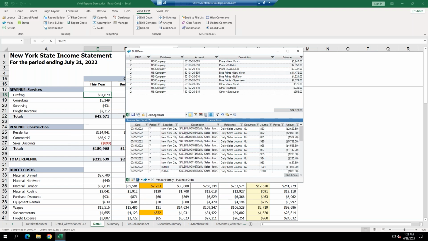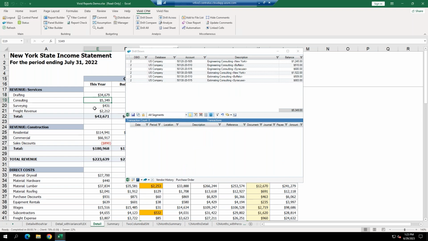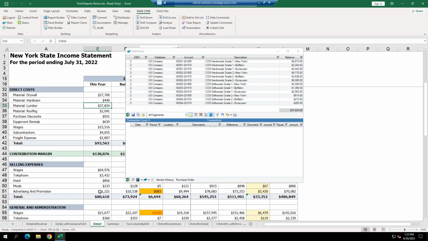If I click this button, there's 34,679 for all these accounts. It's 27 transactions. I can export this to Excel if I need to do any kind of reconciliation. I get a lot of clients that do that. You'll notice when I click these other cells, see how the window just automatically refreshes.